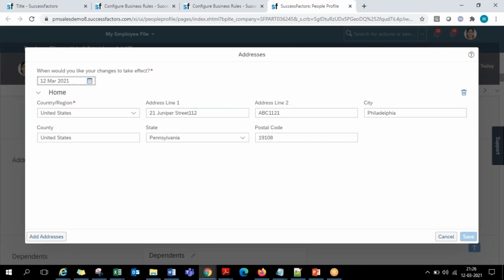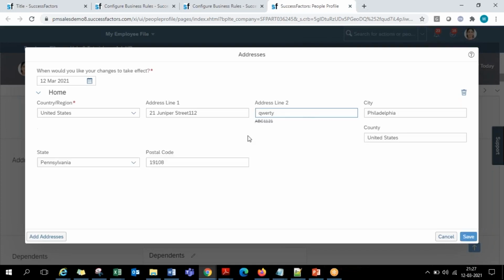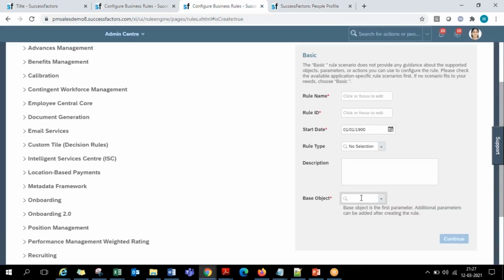But if your requirement is to check the data on the current screen by comparing it with the previous record in the database, currently on the screen address line 2 has some ABCD 11121. If you want to compare this data with the last data in the database, say, I just made a change in address line 2. Now this is the latest value. What is the last value in the database? ABC 1121. So if I am comparing the current data on the screen with the last value in the database, then we are required to go with the modal version, guys.